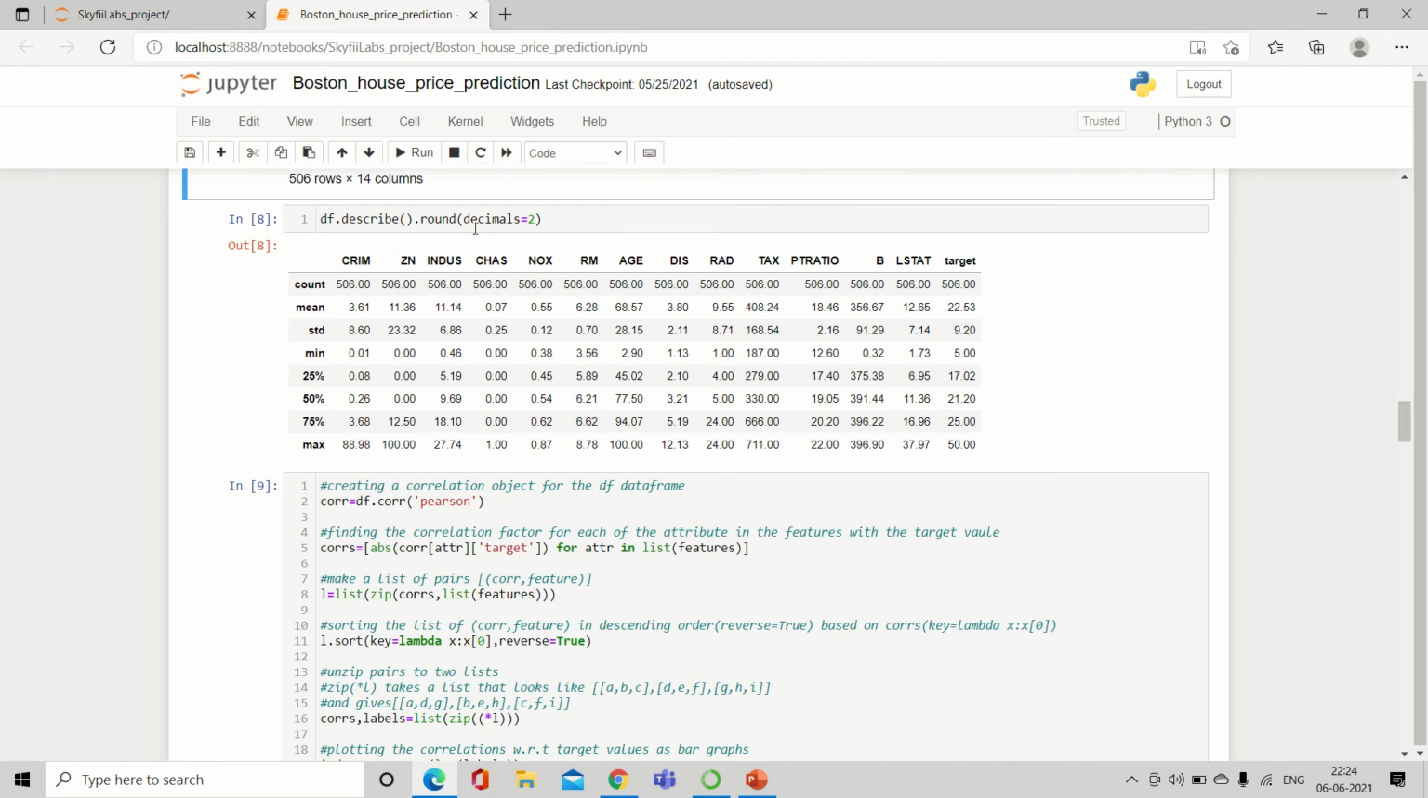Now here I'm using the describe function. Basically, describe is used to give details about basic statistical operations like mean, maximum value, minimum value, etc. Here count is the total number of rows in our data set, and for every column we are calculating the mean, that is the average, and the minimum value and maximum value.